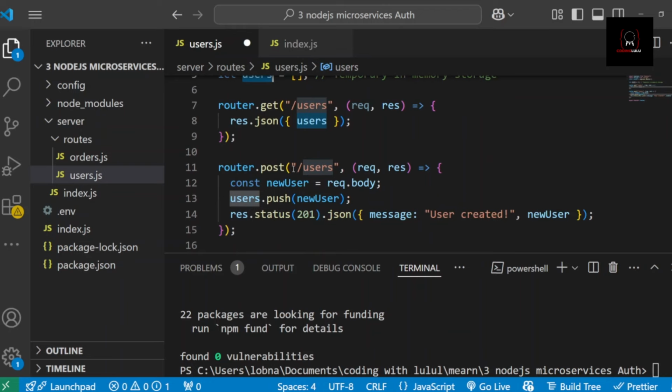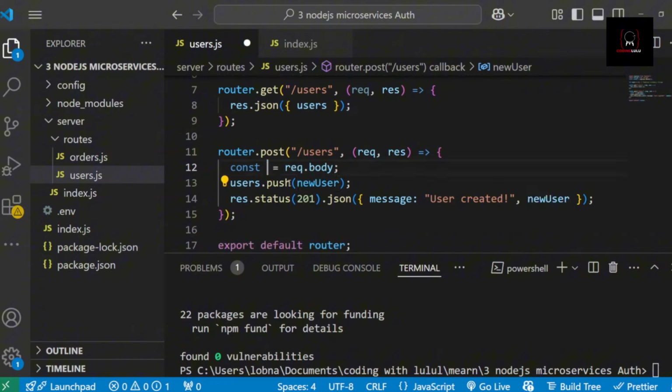We'll go back to our post call to create a new user. In this line, instead of accessing the full object itself, I will destructure it and access the properties. So let's say I will have a password and also a username. After that, what I want to do before anything else is to hash the password.